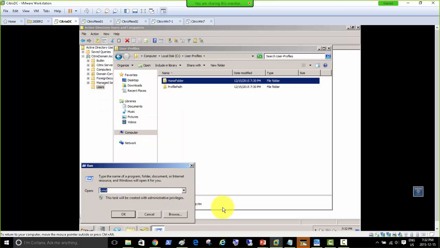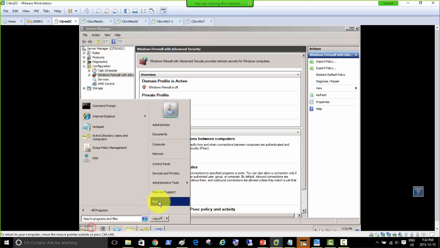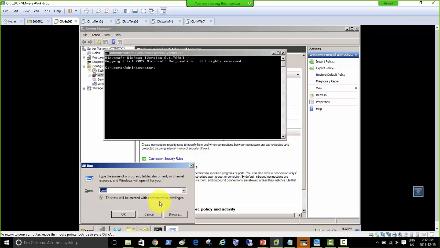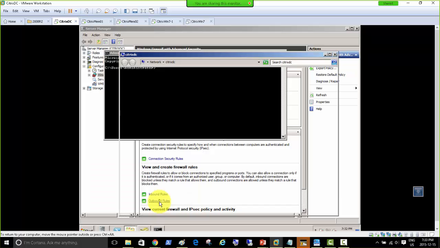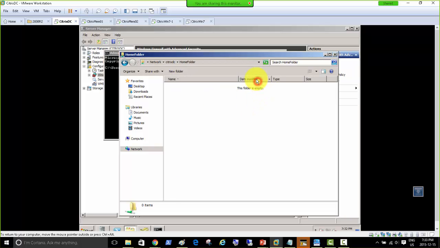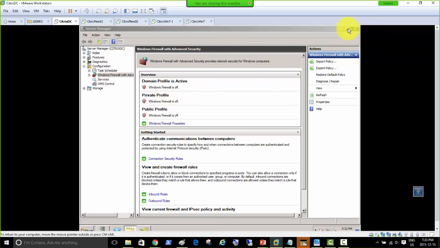So if I go and check the Citrix domain, I think its name is Citrix DC. Yeah, Citrix DC. So I'm going to go to Run and check the folders there. /Citrix DC, enter. Profile path is there, home folder is there. So these are the links. I'll minimize that, close this, I don't need it right now.